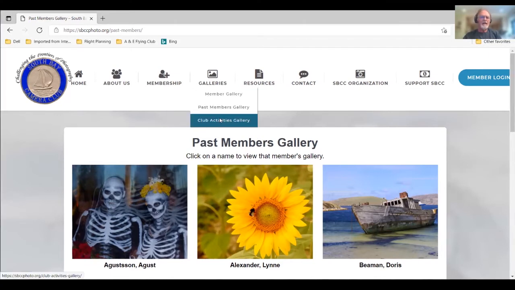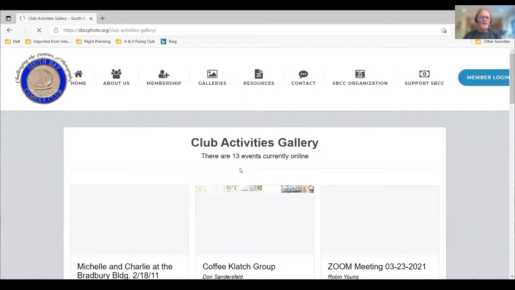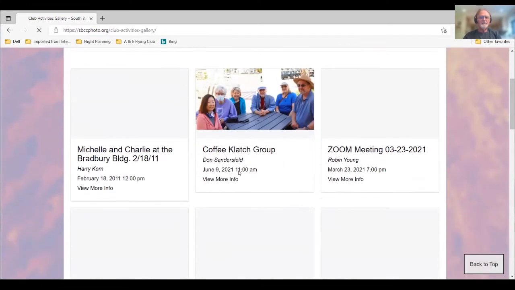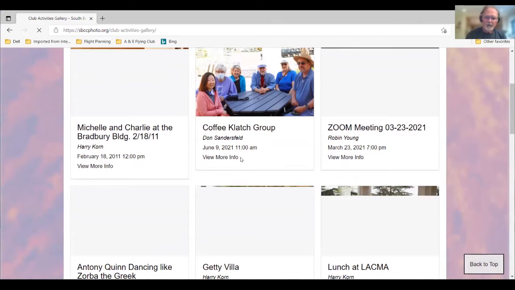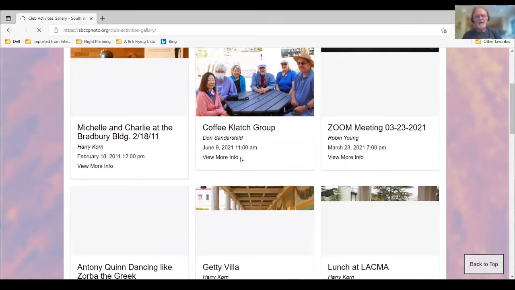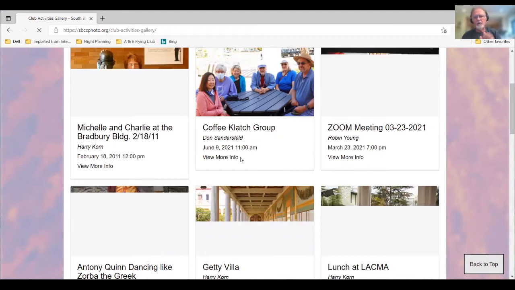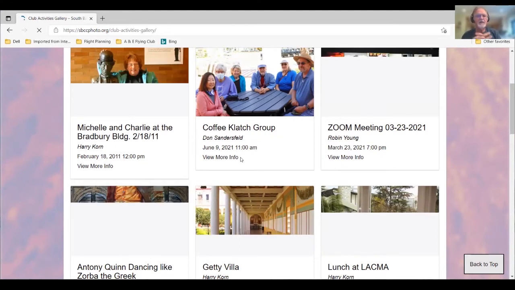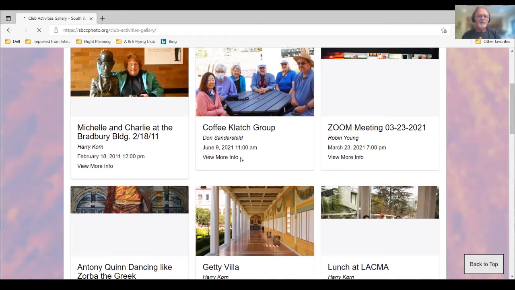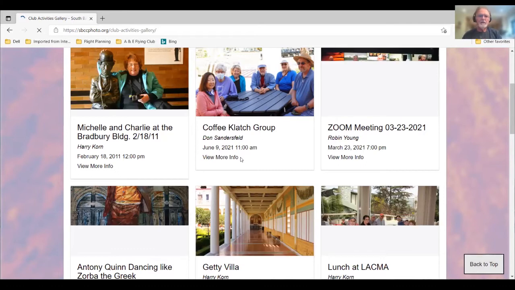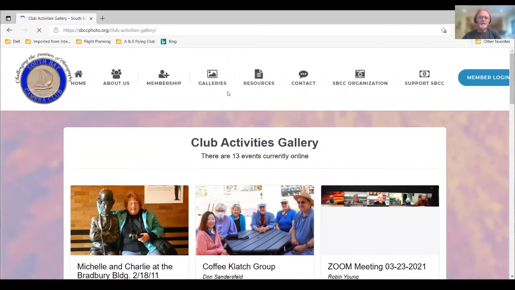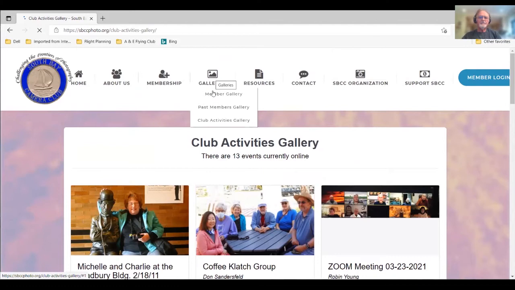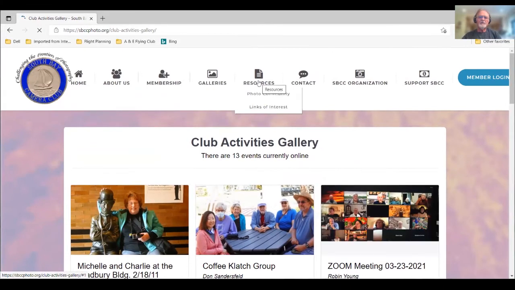Club activities gallery is set up for when we used to take trips or club meetings. When we did things as a group and you were shooting pictures while we were out visiting a site or something and you wanted to share that, you could load it into this club events gallery, activities gallery, excuse me. And that's it for the public under galleries. For resources, hover over that.